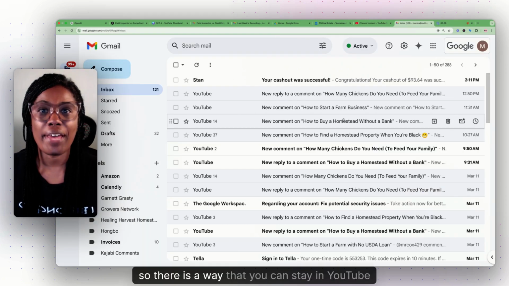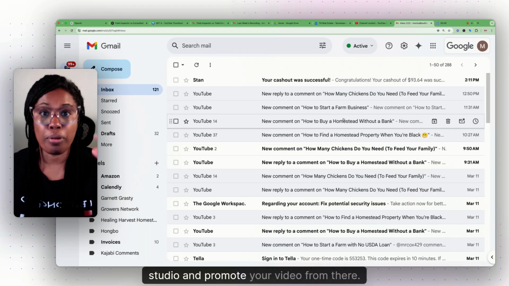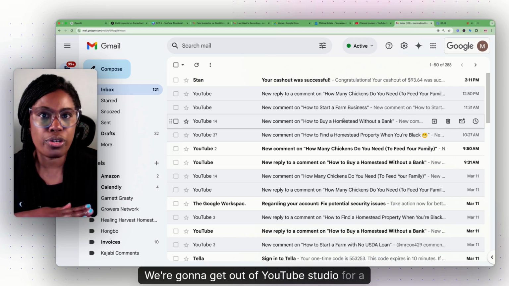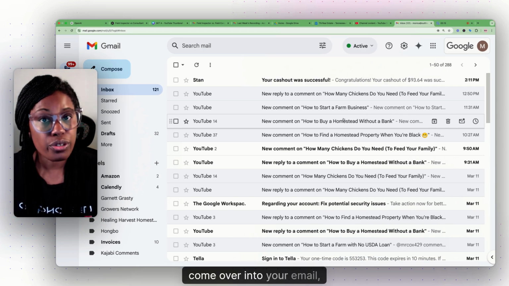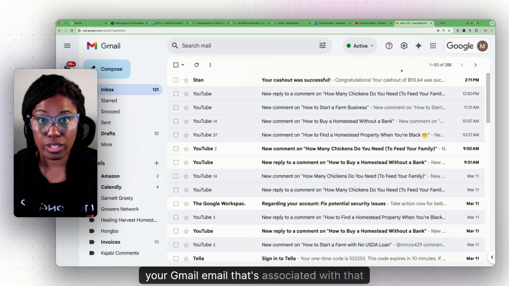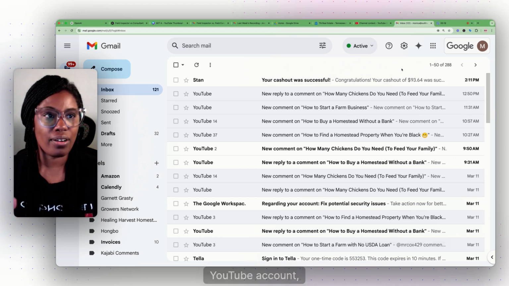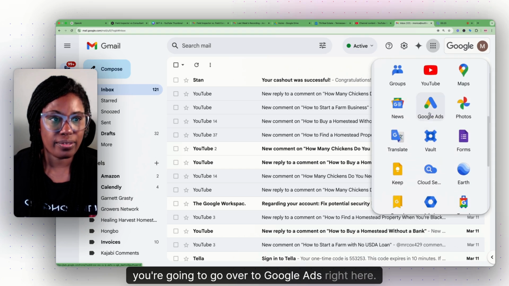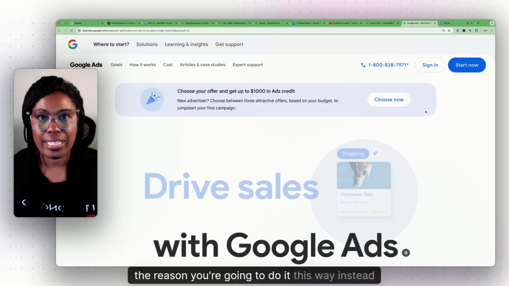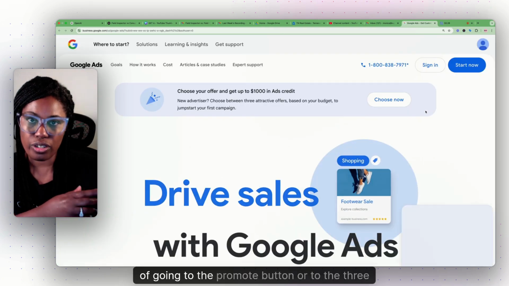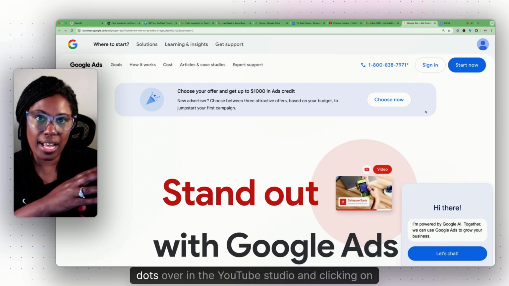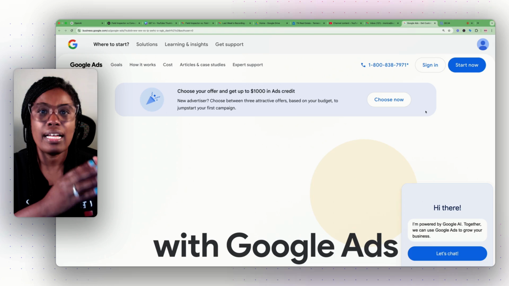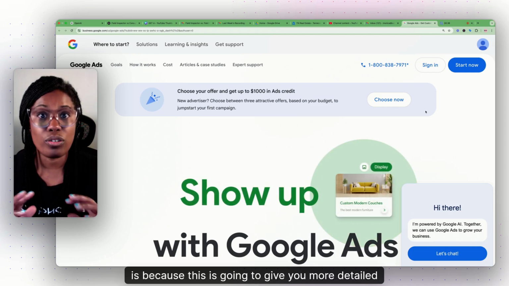Okay, so there is a way that you can stay in YouTube Studio and promote your video from there, but we're not gonna do it that way. We're gonna get out of YouTube Studio for a second, come over into your Gmail email that's associated with that YouTube account, and click on those 9 dots and go over to Google Ads right here. The reason you're going to do it this way instead of going to the promote button or the 3 dots in YouTube Studio and clicking on promote, which you could do, is because this is going to give you more detailed targeting.